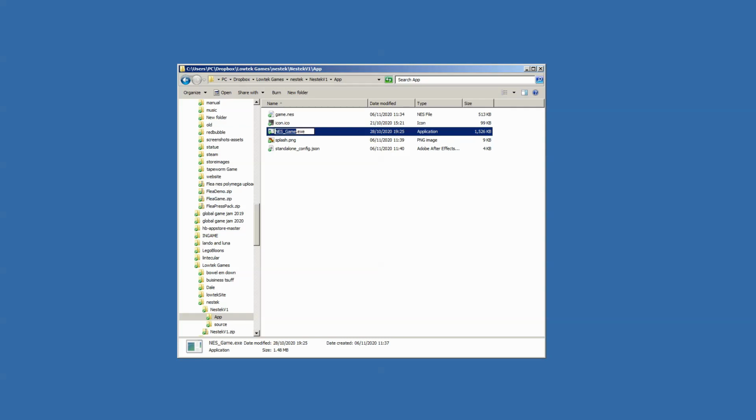NESGame.exe, you can rename this to whatever you want. This will be the actual executable that runs your game. And all it does is kind of load these things around it into an emulator.